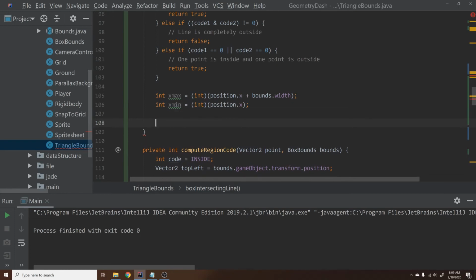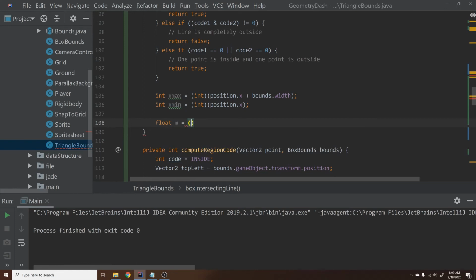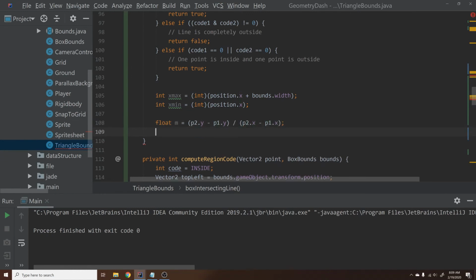Next, we need a couple other variables to compute the slope of the line. So if you remember, m, which is slope, is just y2 minus y1, or p2.y minus p1.y, over x2 minus x1, or p2.x minus p1.x.